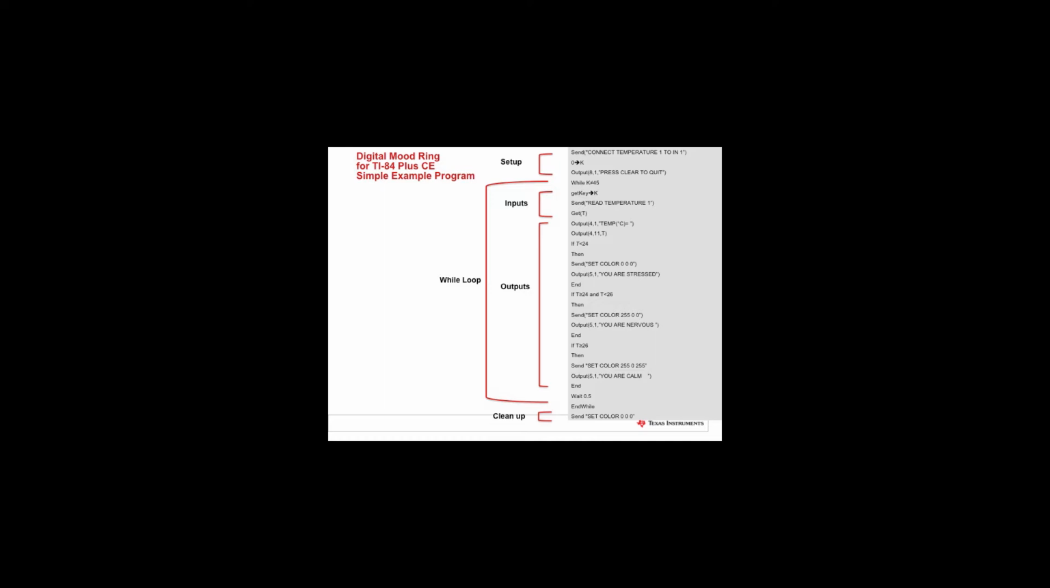After the inputs are collected, the loop moves to a section with commands for outputs. The first output is a command to display the temperature value. Then, the fun of determining the mood begins with a series of if-then statements defining mutually exclusive temperature levels and the moods that go along with each level.